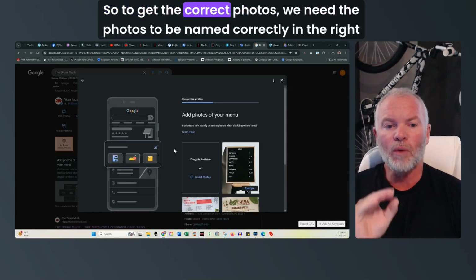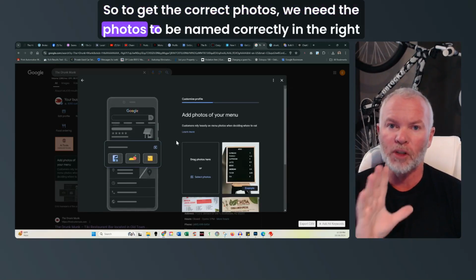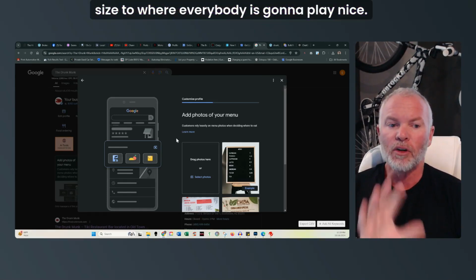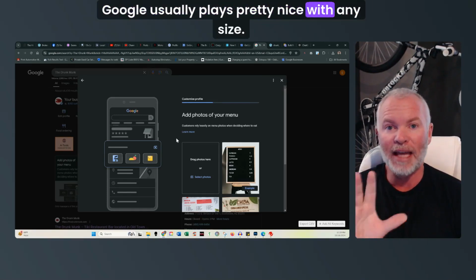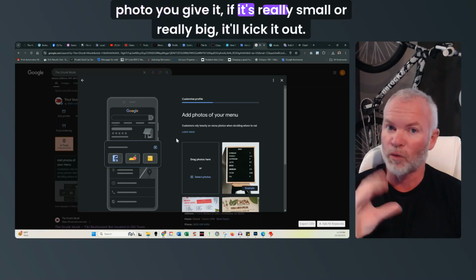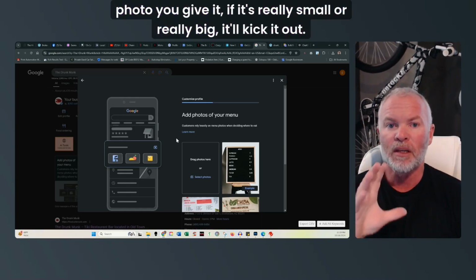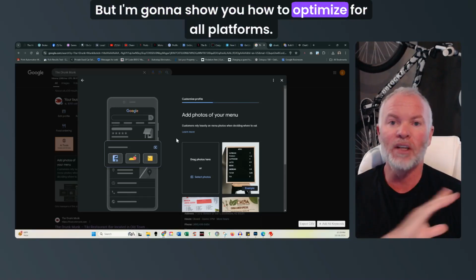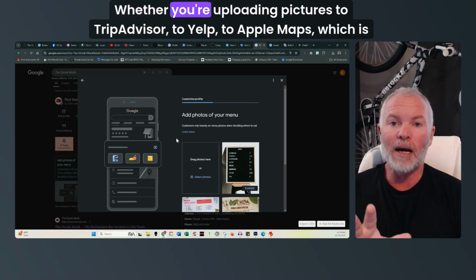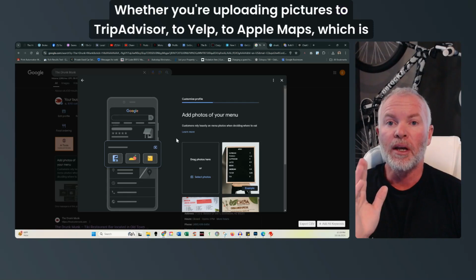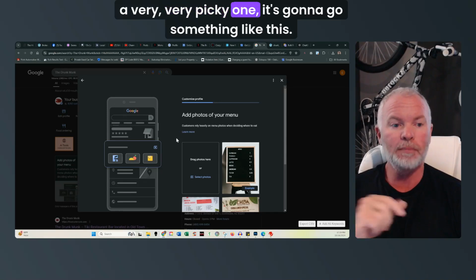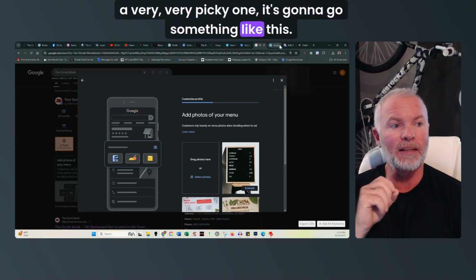So to get the correct photos, we need the photos to be named correctly in the right size to where everybody is going to play nice. Google usually plays pretty nice with any size photo you give it. If it's really small or really big, it'll kick it out. For the most part, it's going to play nice with everything. But I'm going to show you how to optimize for all platforms. Whether you're uploading pictures to TripAdvisor, to Yelp, to Apple Maps, which is a very, very picky one, it's going to go something like this.